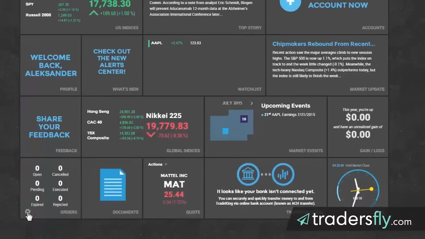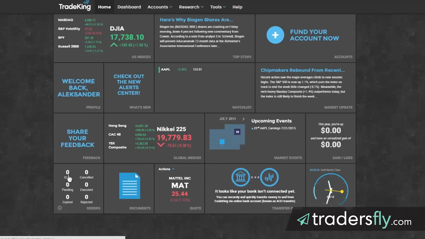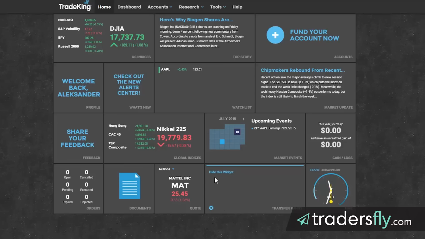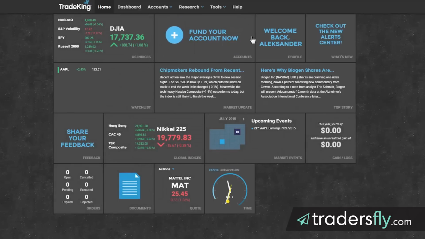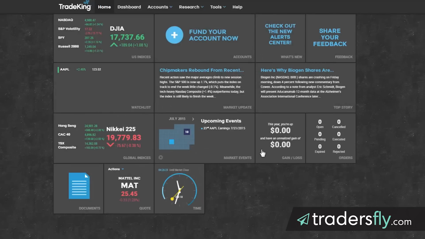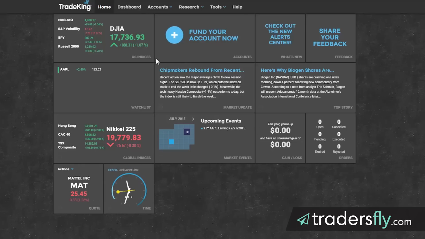Also, if you're doing any trades, you can show how many are open, canceled, pending, executing, and there's different settings for these widgets. So you can hide certain widgets if you want. Say it looks like my funds aren't connected. If I want to hide that widget, I can hide it and it rearranges things. That way it cleans things up in terms of my panel, so I don't have a lot of things on that home screen.